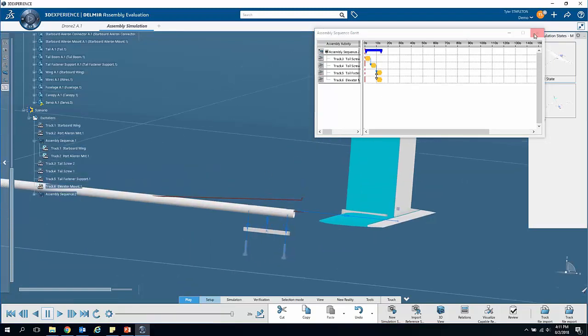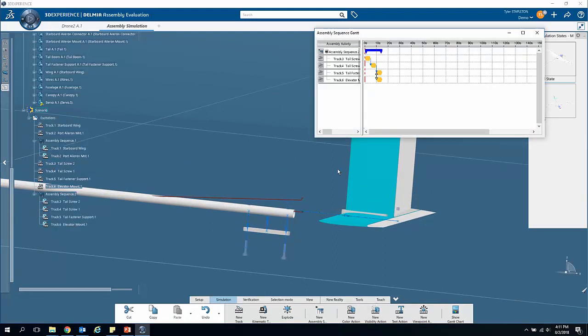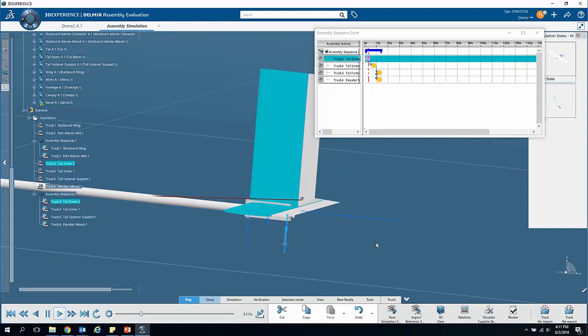Again, just to make sure I update, I'm going to quit out of that. I'm just going to double click on this again. And now we can watch that whole process go in one. So there's 1 screw.